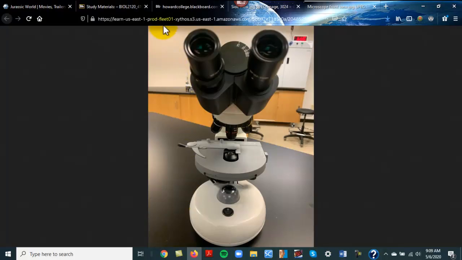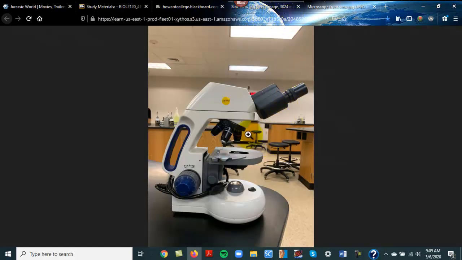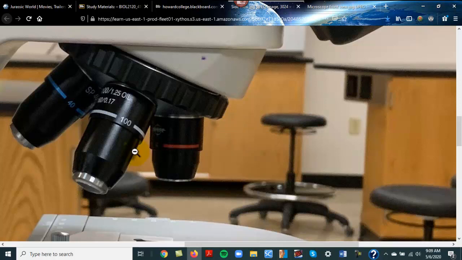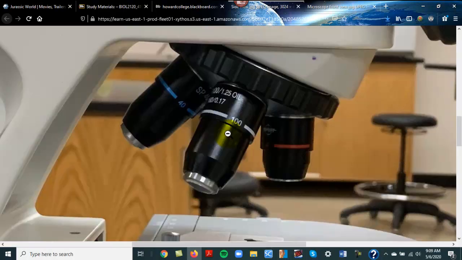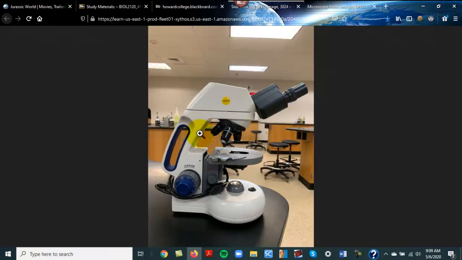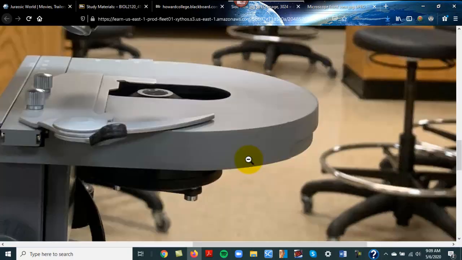I'm going to go to this one. Where did it go? There we go. I can get close. So this is that side view I was showing you. If you click on it, it'll let you get close. See the blue line? In fact, you can see the 100. This is the oil immersion. There, with the 40, is the high dry.